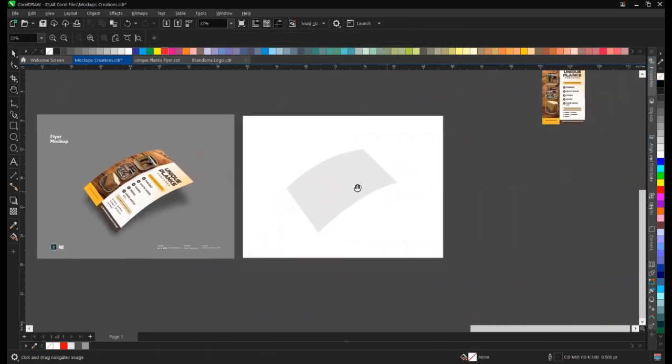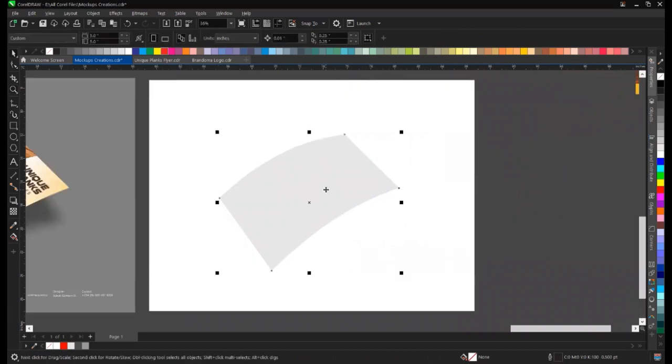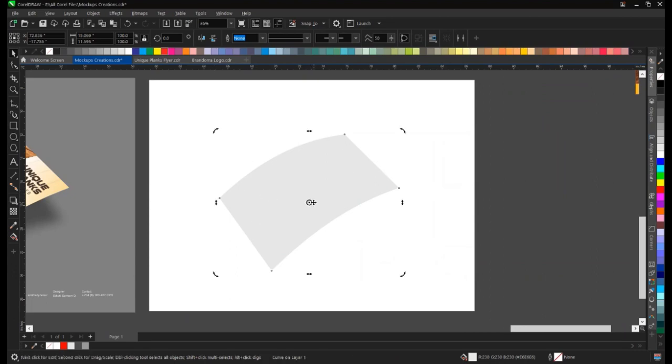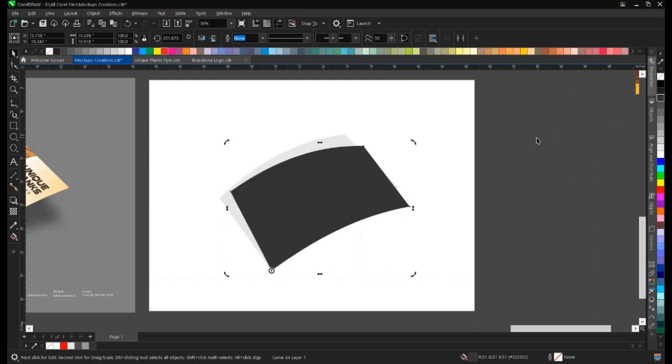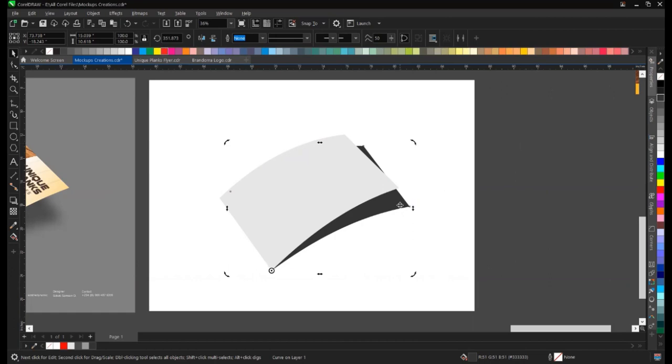So the next thing for you is to get the shadow. How do you get the shadow? Click on the shape of the mockup, then click again, then bring this center point to this edge and rotate it to the down part. Then you double click, give it a black fill color, and you send it down.